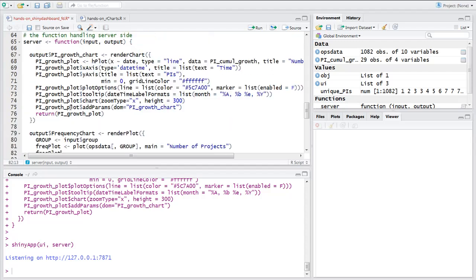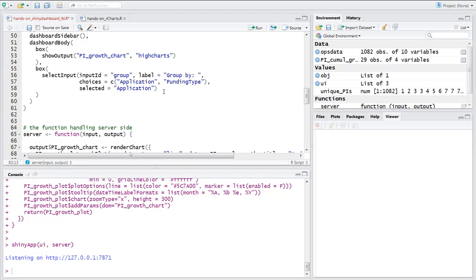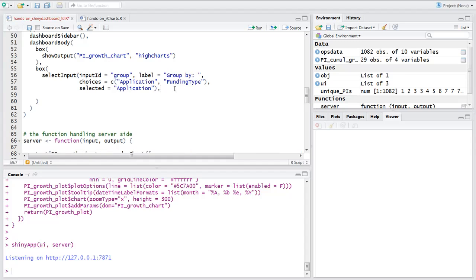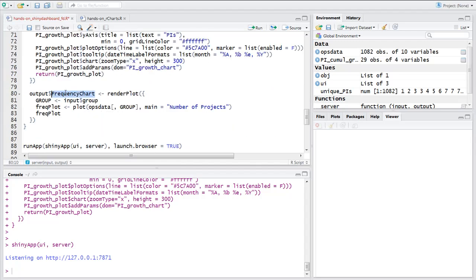The last step is to display it on our dashboard. Let's display it in the same box as the drop-down menu. So we will put a comma behind the drop-down menu and start the output function. For the base plotting package, the output function would be plotOutput. You will actually use it for ggplot functions as well. The ID of our output is frequency chart.